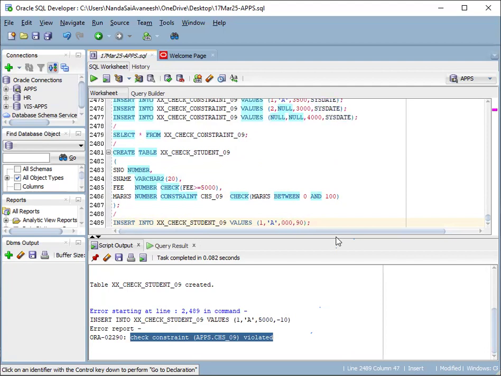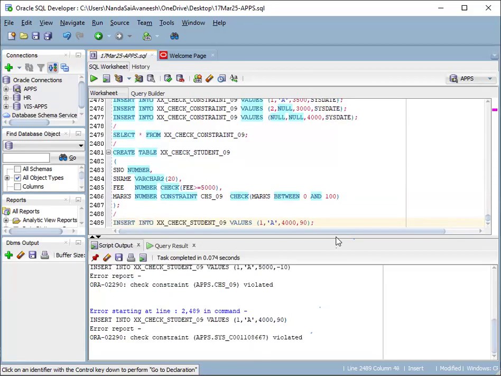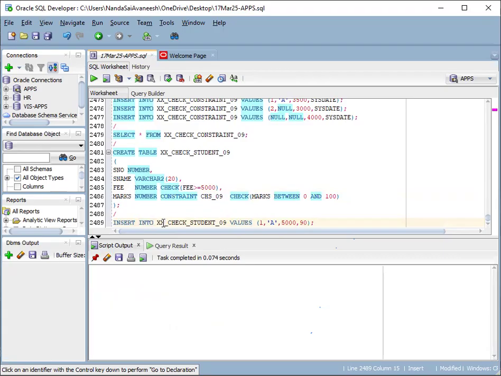Here I'm giving 4000. Then again it is also a check constraint error. Why? Because a check constraint is applied on both the columns here. The fees constraint is greater than or equals to 5000. For the marks, it should be between 0 and 100. Here 90 is okay, it is within the check constraint range. But for fees, it is less than 5000, so it is throwing the error. If I give 5000 and here 90, then one row will be inserted.